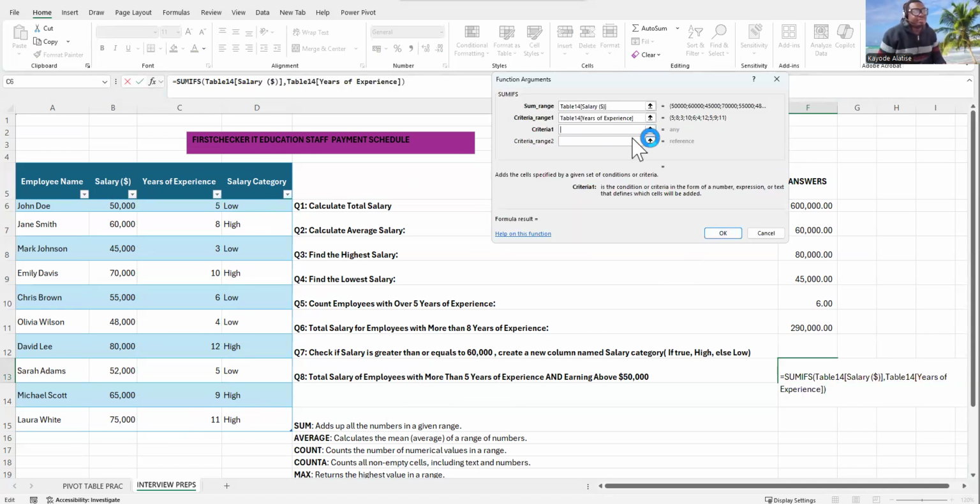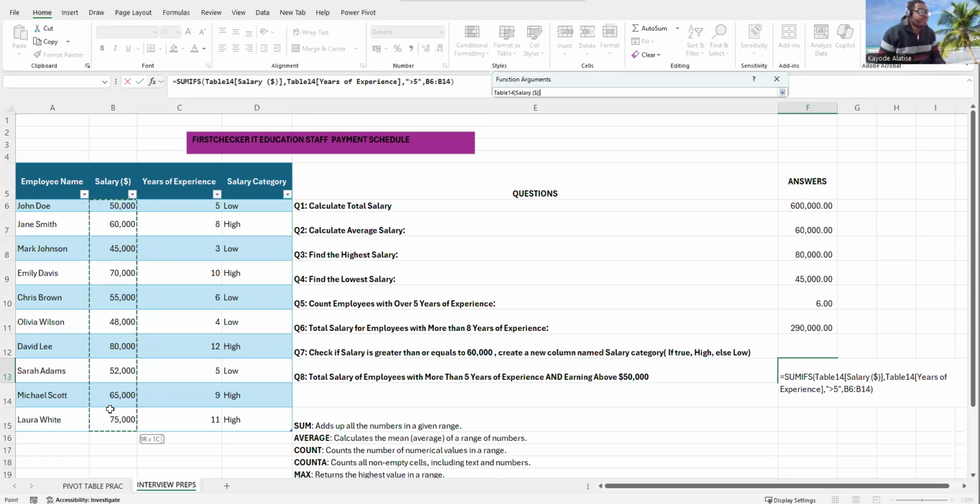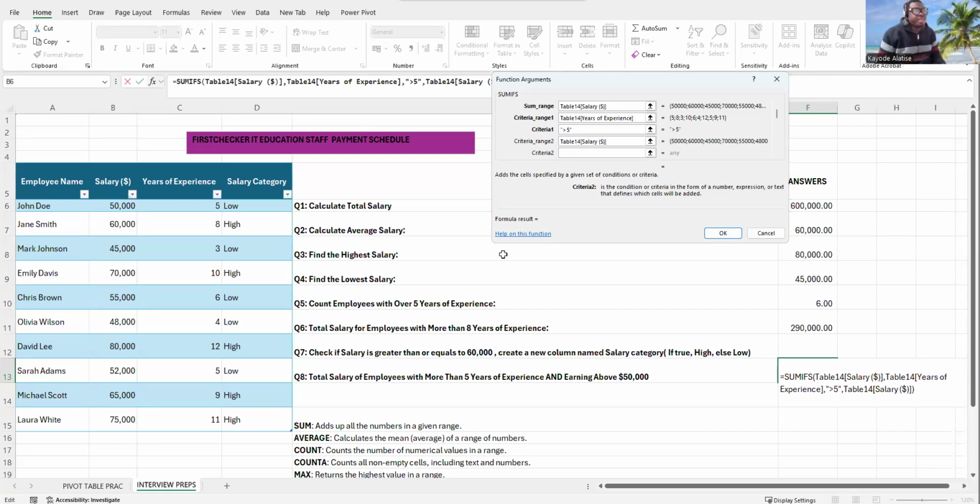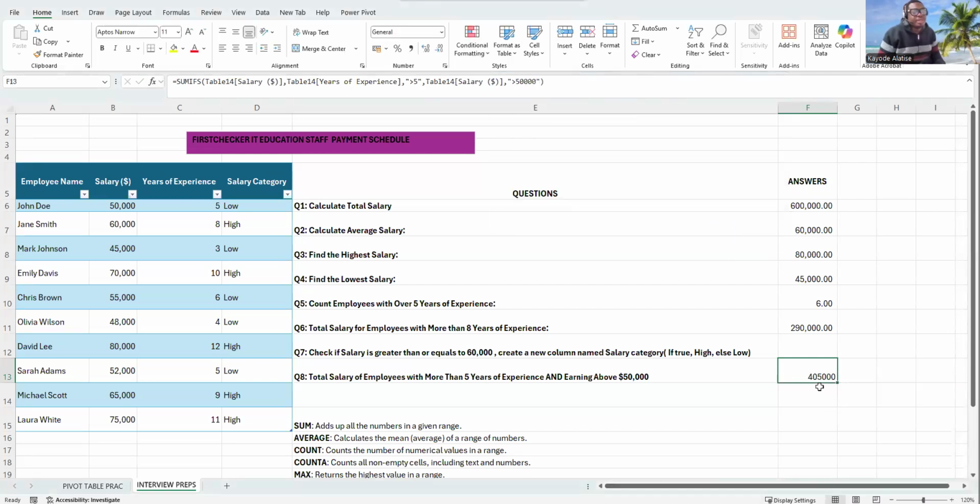Then the first criteria right now, criteria 1, is that we are trying to confirm that the years of experience is more than 5 years. That's greater than 5. Then press the tab key. Criteria range 2 is going to be the salary range again. So I select everything under the salary and press the tab key. Then the criteria right now is that the salary is above $50,000. So that's greater than 50,000, and press OK. Okay. So you see that our answer right now is $405,000. So that confirms that the answer is correct.